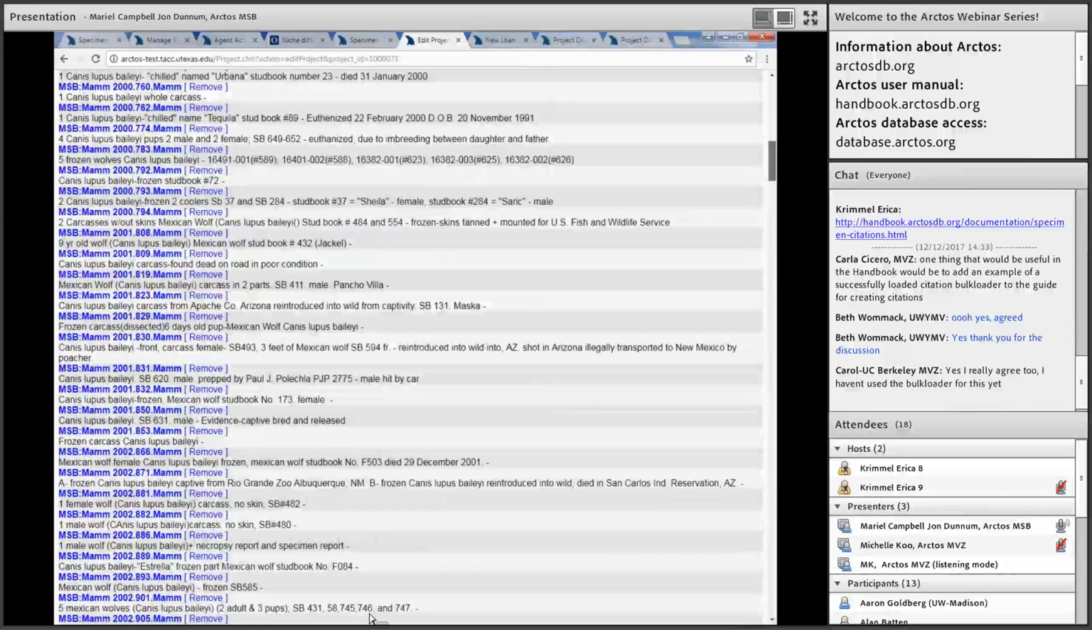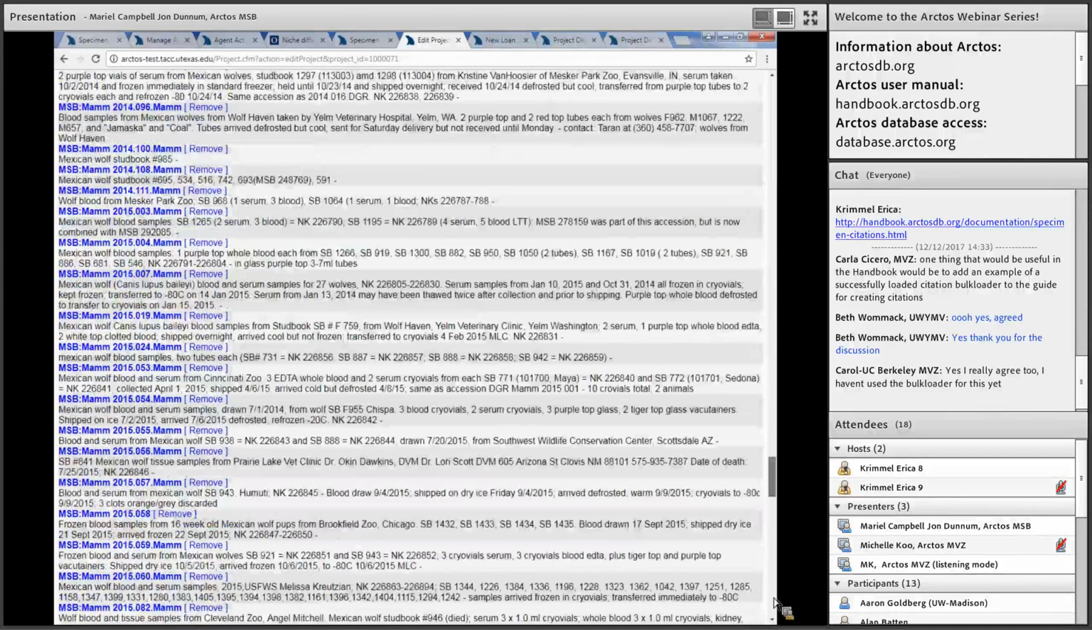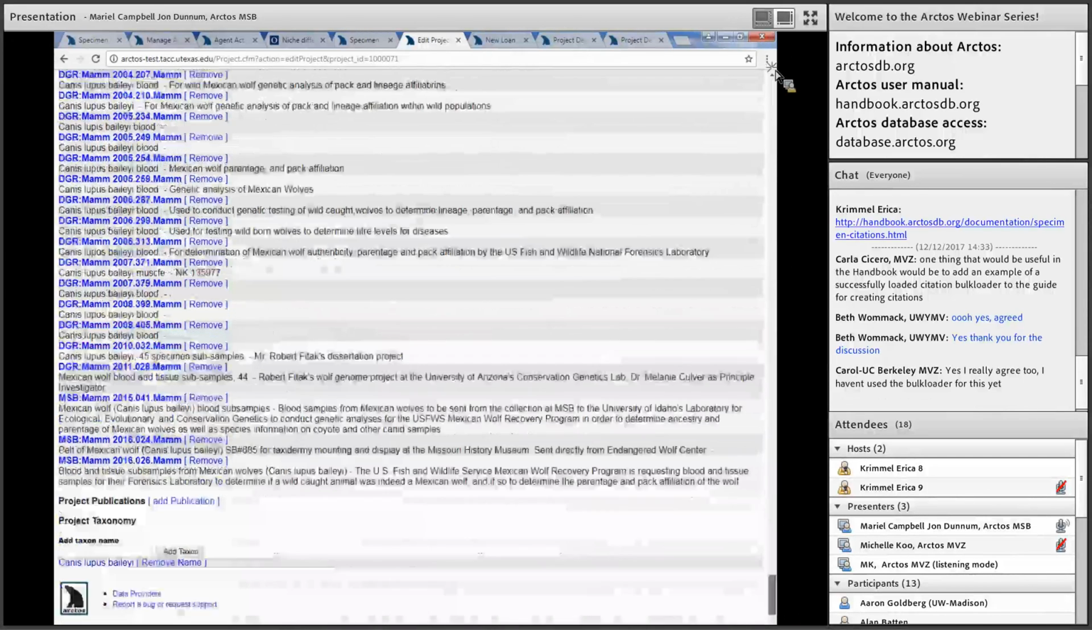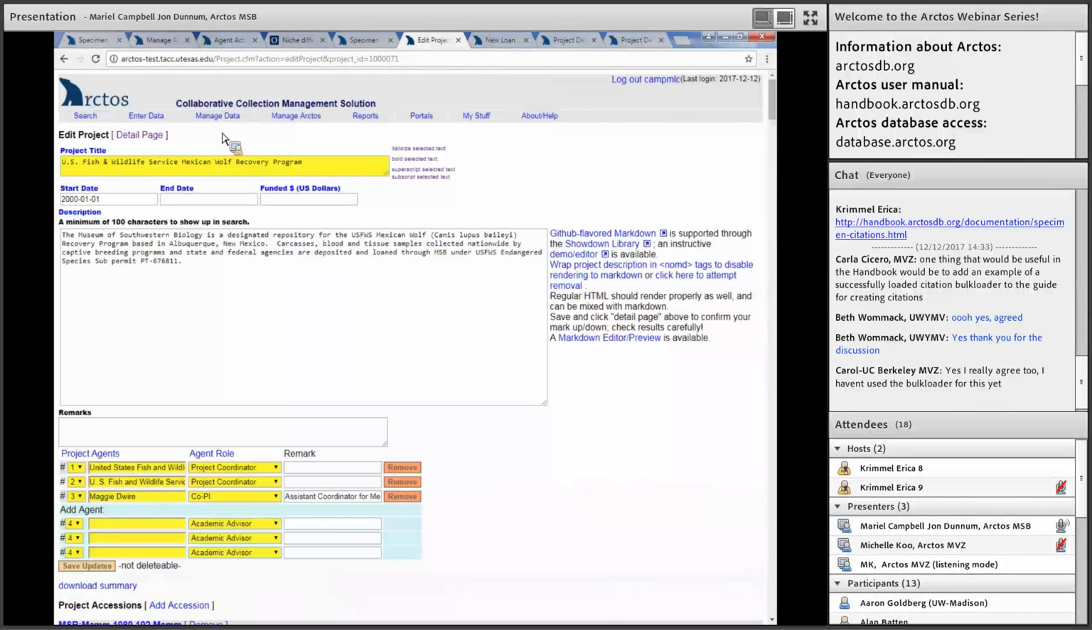And down at the bottom, you can add publications as well. And we've had a hard time getting them to give us publications to track for this project. Then you can also go to the detail page here, which is the public view. So what we've been looking at here is what I see as a logged-in operator. The detail page is the public view.